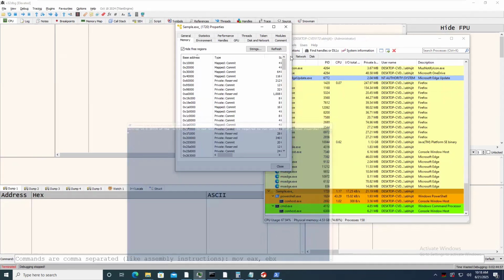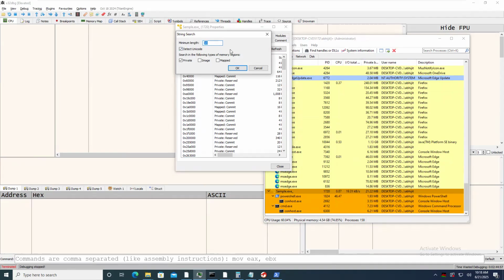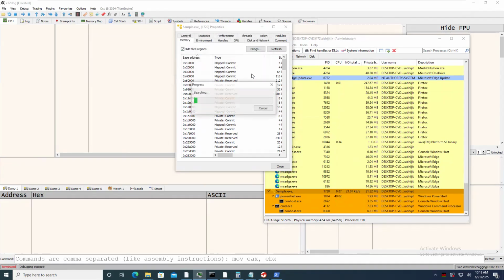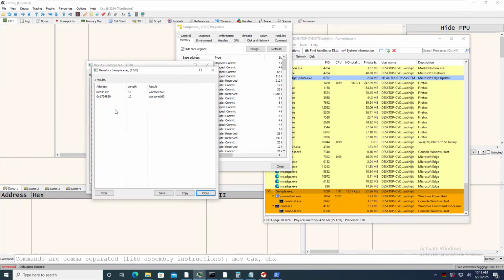So I go to Process Hacker, go to the memory tab, go to the strings tab, and after that, I put the minimum length as 4, select private, and click OK. And here are the strings listed. I do a filtering here, and after that search for the string Warzone. If I look here, the string is present in two places.